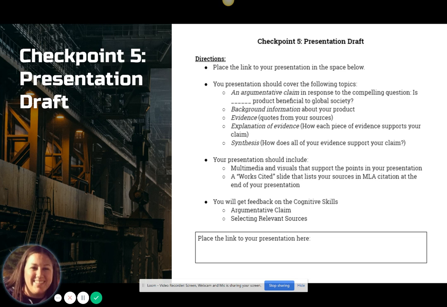You're going to have your background information about your product. So what is your product? When was it made? Just kind of telling some information about your product. Then some evidence. This is where you're going to be using those quotes from your sources that you outlined in that graphic organizer, I think on checkpoint 3. So make sure that you are including your evidence, which is quotes from reliable sources. So again, Wikipedia will not count as a reliable source.